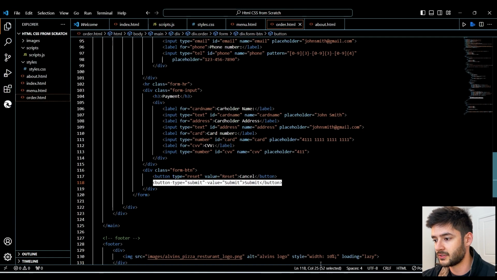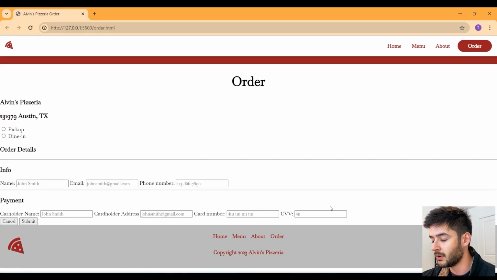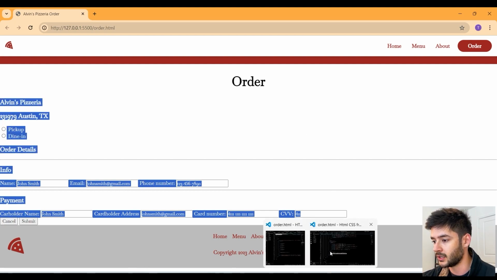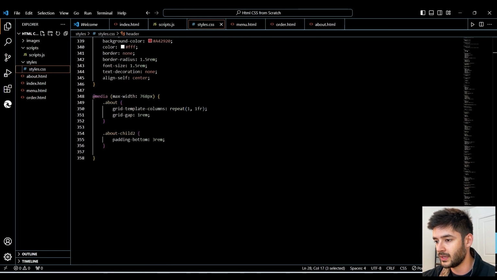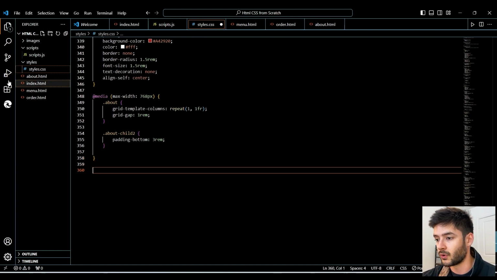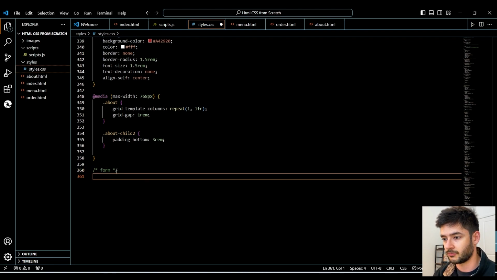Now we'll go ahead and hit save, take a look at this. It's not going to be styled at all, so it's going to be ugly, but we do have all the structure of our form set up and ready to go. So now what we want to do is go back to styles, navigate all the way to the bottom of your style sheet here, and we're going to start adding those form styles. And again, we're going to add a comment that says form, so we know these are our form styles.